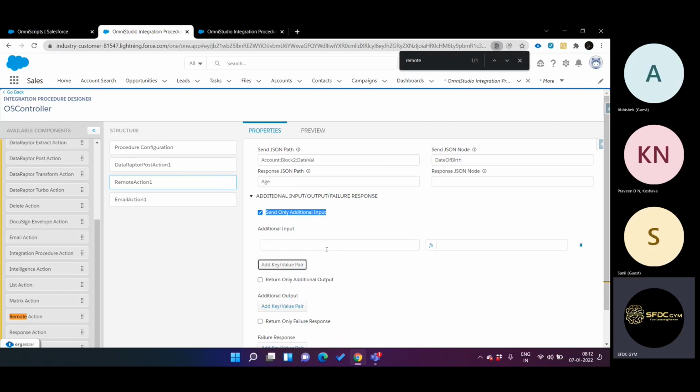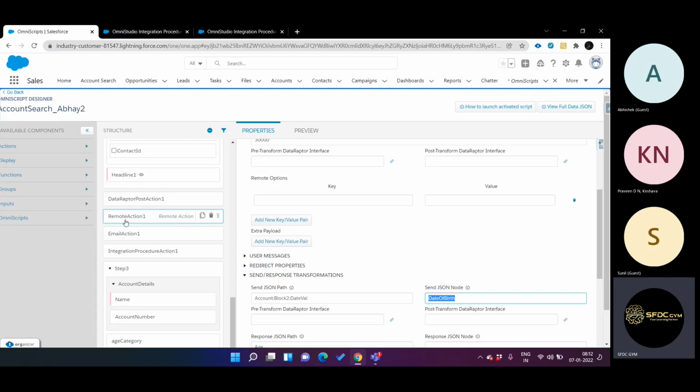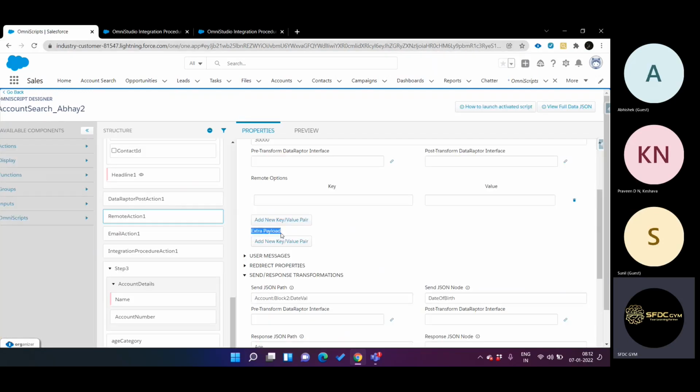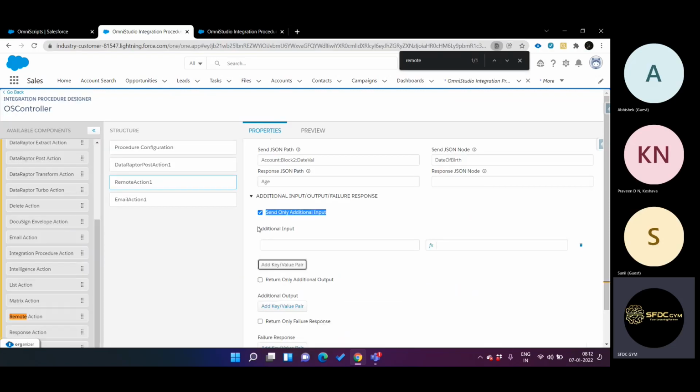So this is the first change that you need to take care of, because if you use remote action inside OmniScript, you have the option to configure your extra payload, but here there is no option. So all those extra payloads that you're passing as key value pairs, you need to define under this section: additional input output failure response. You need to check that, and then define those things directly here. So that's the first thing you need to change.